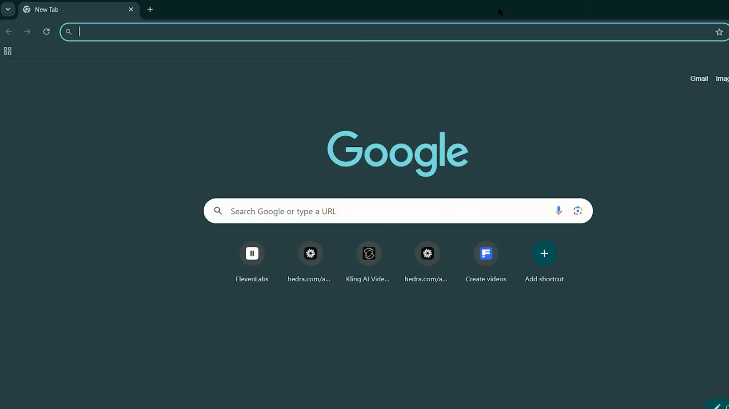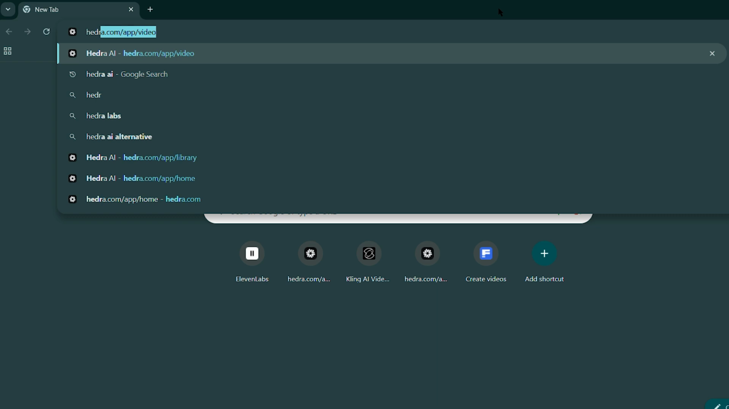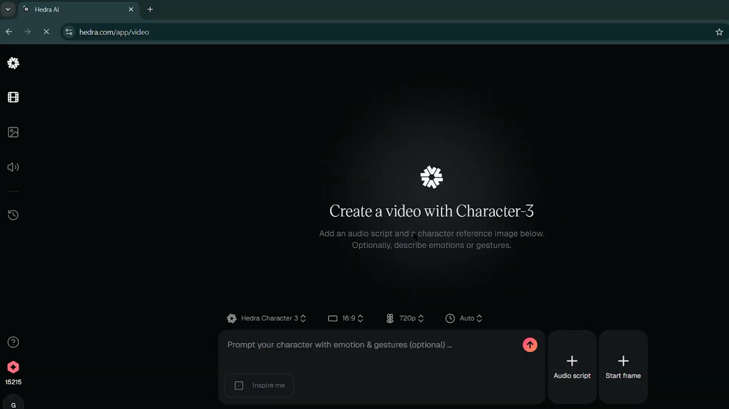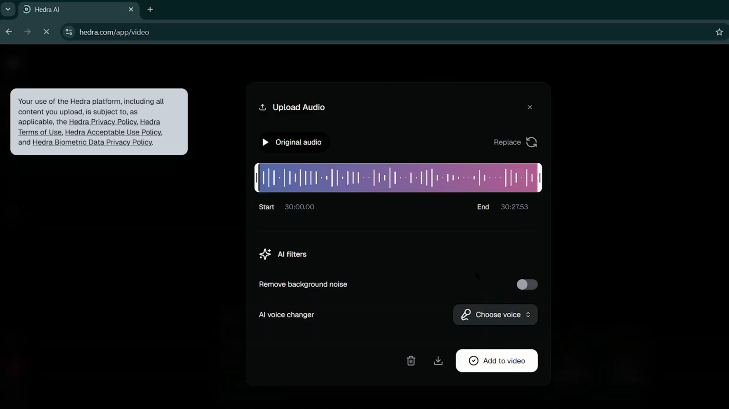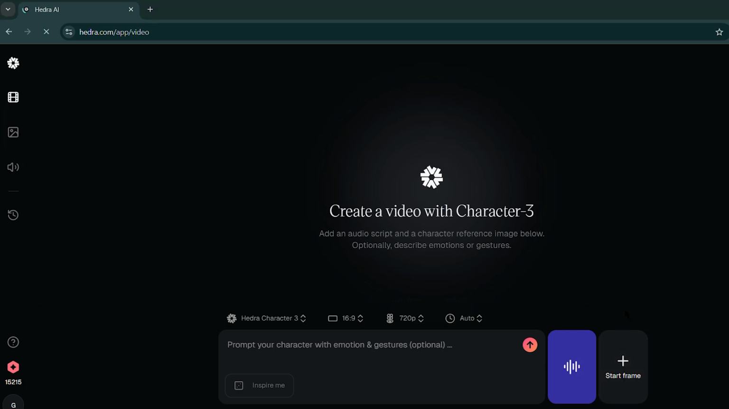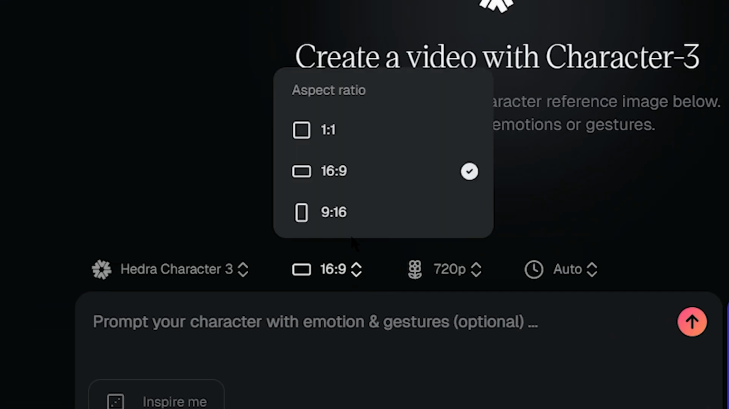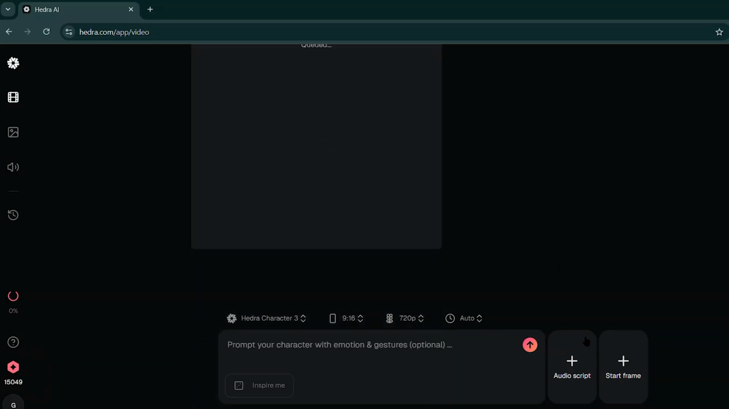Now that we've got our voiceovers ready, let's make these babies talk, literally. Head to hedra.ai, upload the voice clip you generated earlier from 11 labs, and upload the image of the baby. Change the ratio to 9:16 and hit enter. Do the same for the second baby.